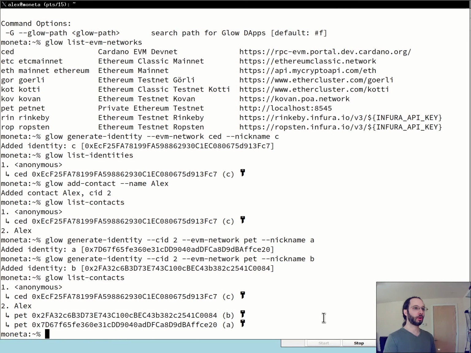Okay, let's do a little demo of actually interacting with the chain. So we've got these identities, but they don't have any tokens. So let's get them some. On a real network, you usually have to pay for tokens. But on a test network, there's usually a faucet address that can serve as a source of test tokens. So let's use that. Let's say glow faucet --2.